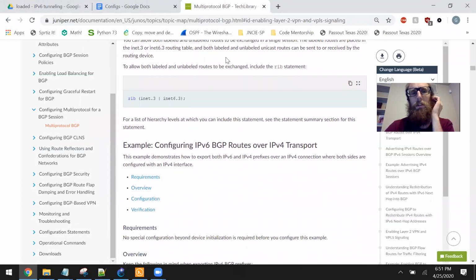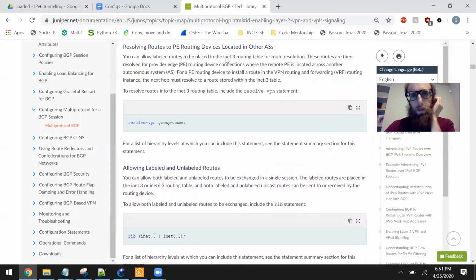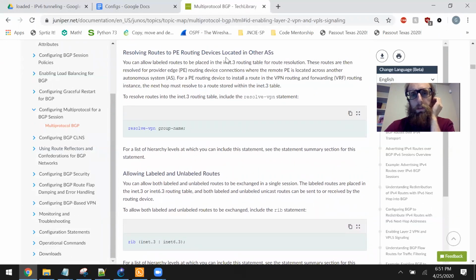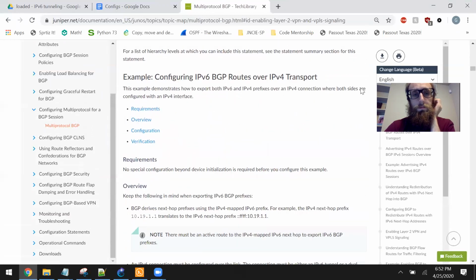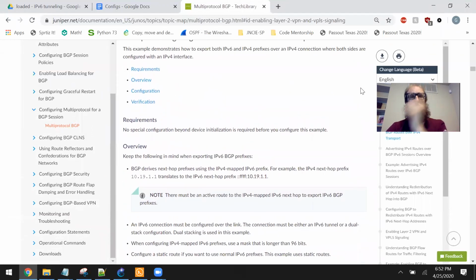So yeah, and inet.3, that's for like VPN. Yeah, it says it right here. For a PE routing device to install a route in the VPN routing and forwarding routing instance, the next hop must resolve to a route stored within the inet.3 table. So inet.3 is more for VRF instances. All right, but let's continue.